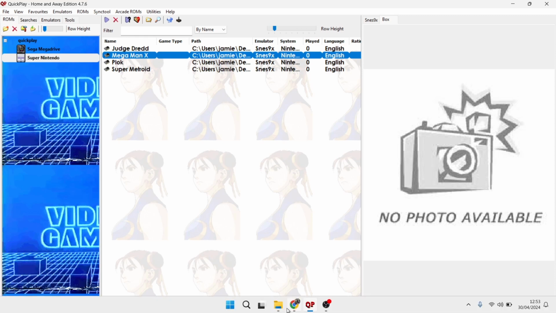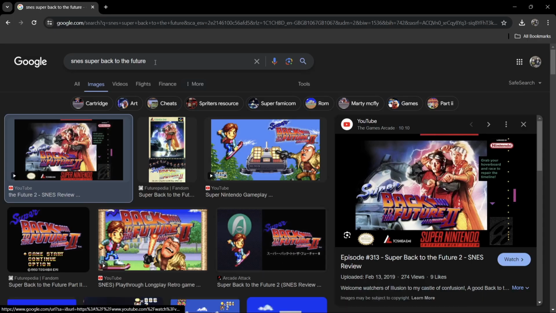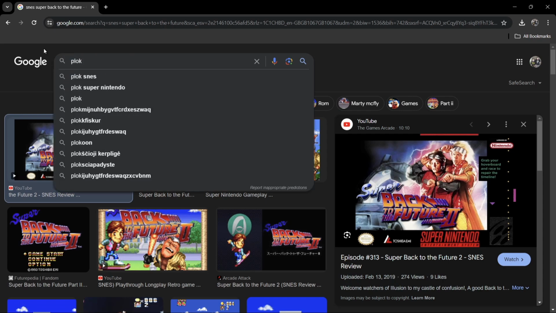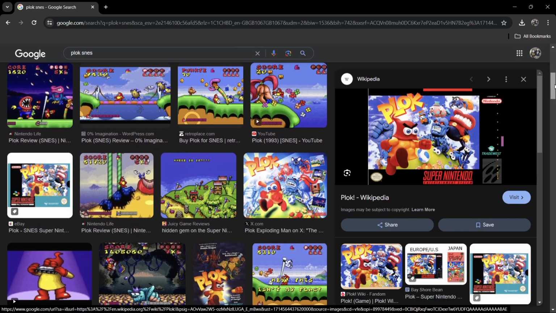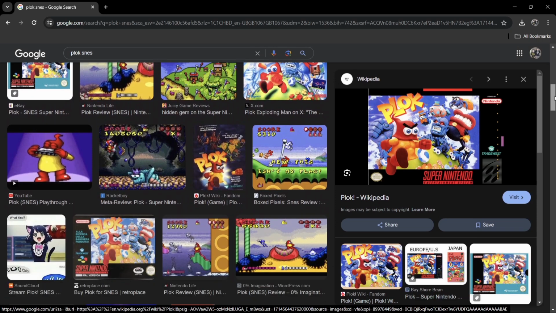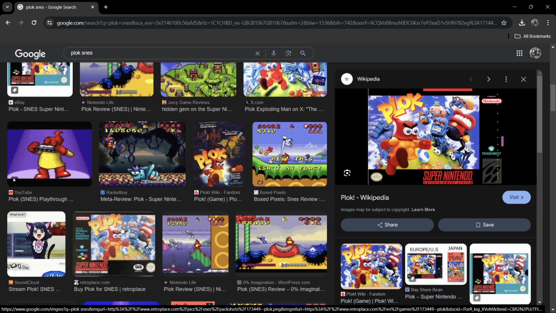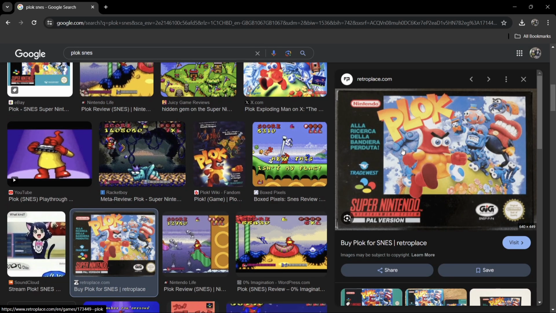So what we're going to do is head over to Google, and from Google Images you can type in something like Plop, for example, and I'm going to just do a quick search for a JPEG image. Now let me just remind you that PNGs will also work for this.